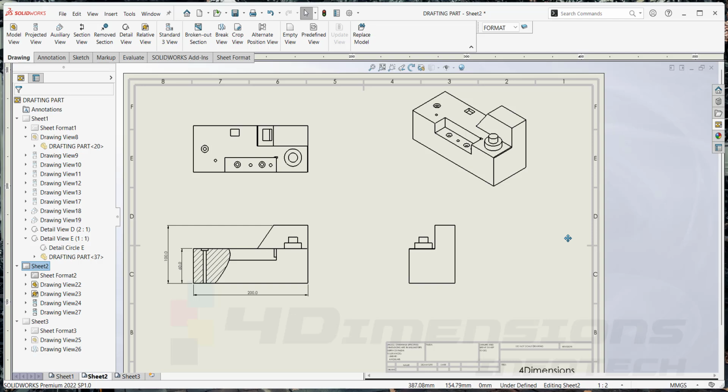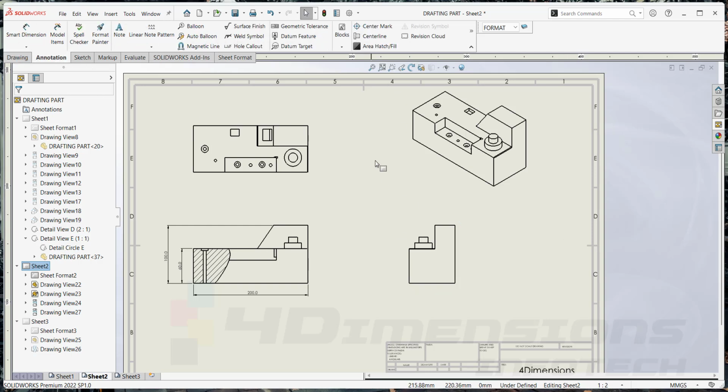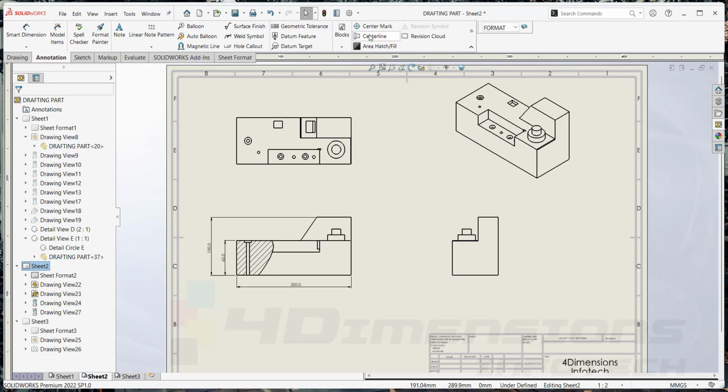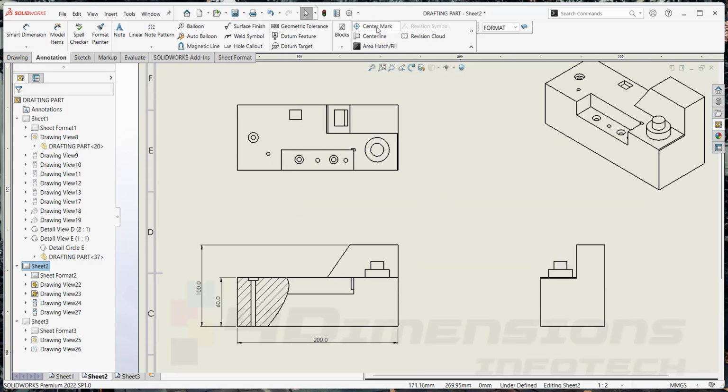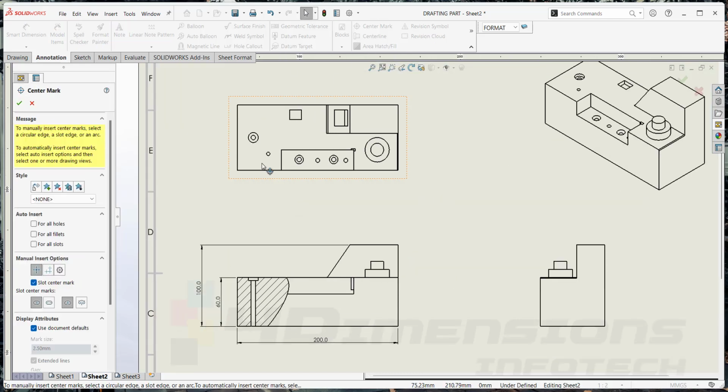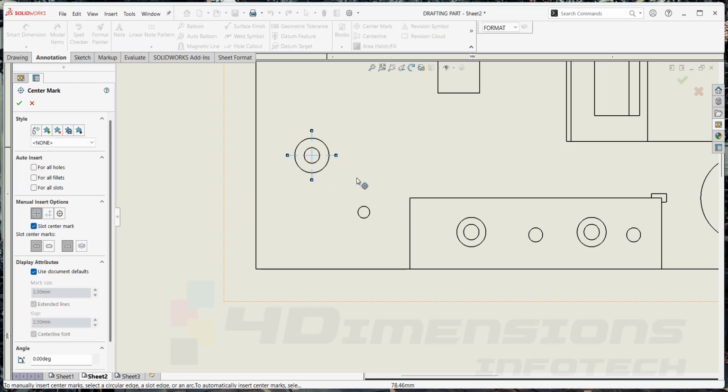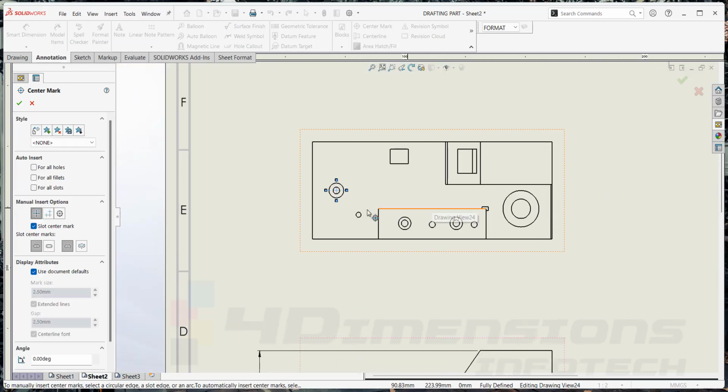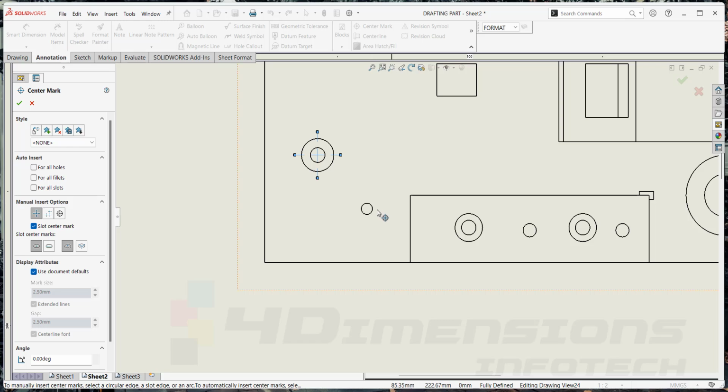So the next thing we are going to see is how to put up the center marks and center lines. For that I am going to the annotation tab, and it is very much required that we put up the center marks and center lines before giving the dimensions. So I'll put up the center marks here for the holes. I'll select the center mark option and then select the hole required. I'll select this one also.